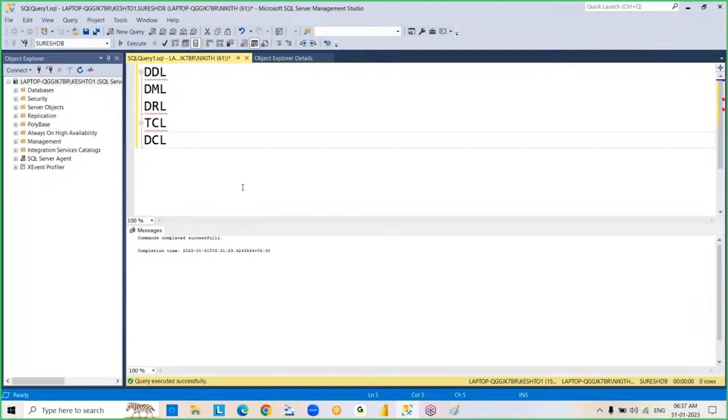So your important thing is DRL commands. We are going to use them the most in the project environment. Data retrieval language. So DRL means what? Retrieving data from the tables.